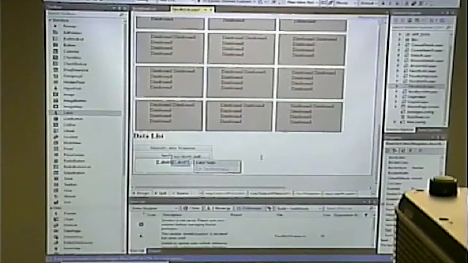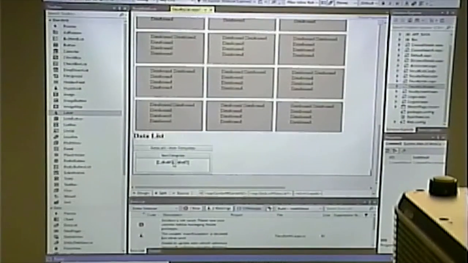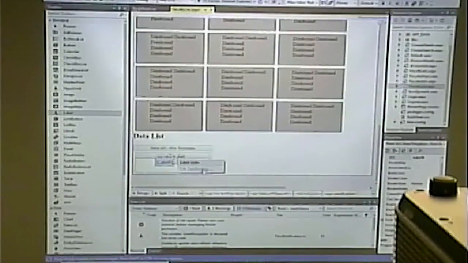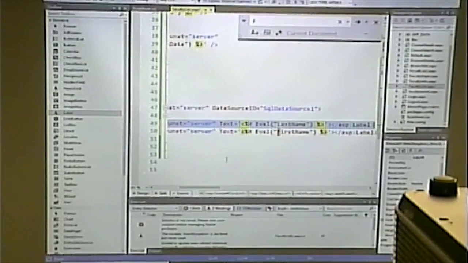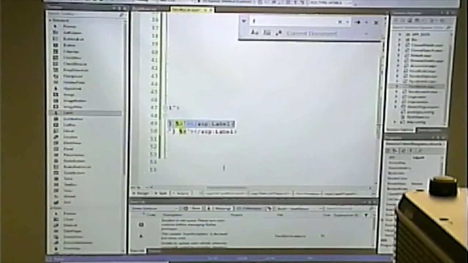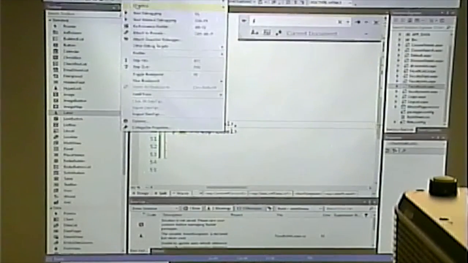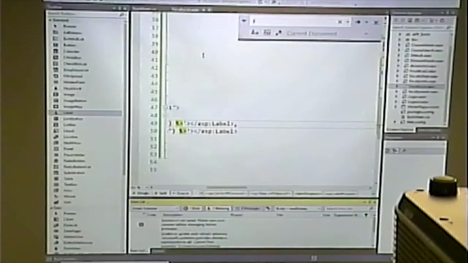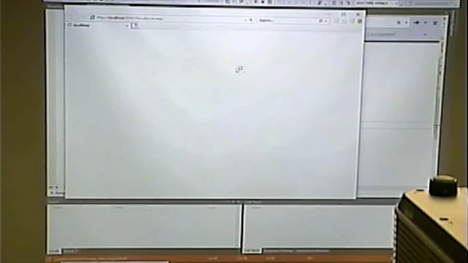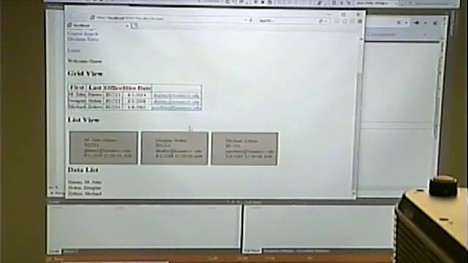We have that label, and we can even hard code a little comma between it if we can slide our mouse in there, or we can just put here a comma. And now when we run it, we'll get their name displayed that way.